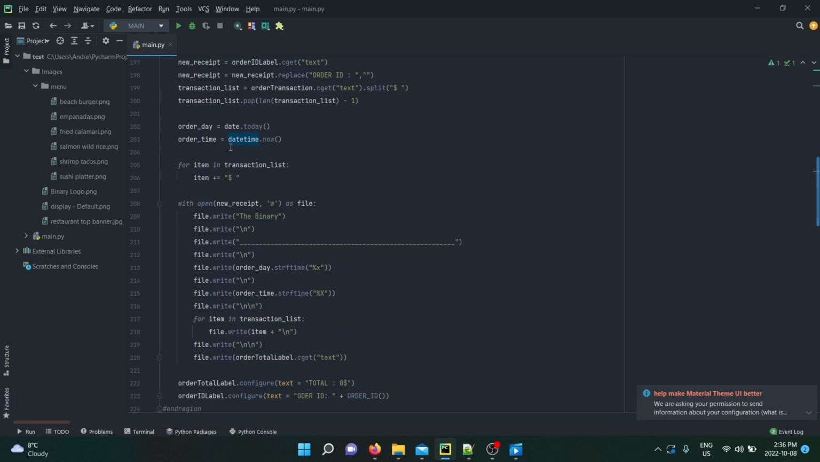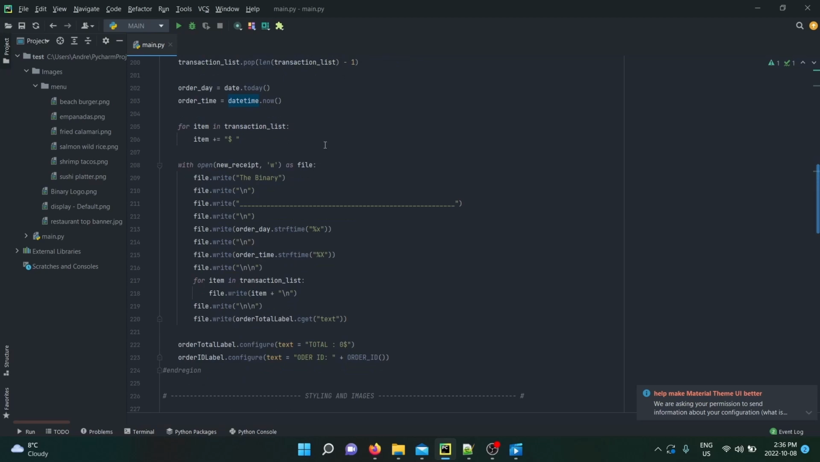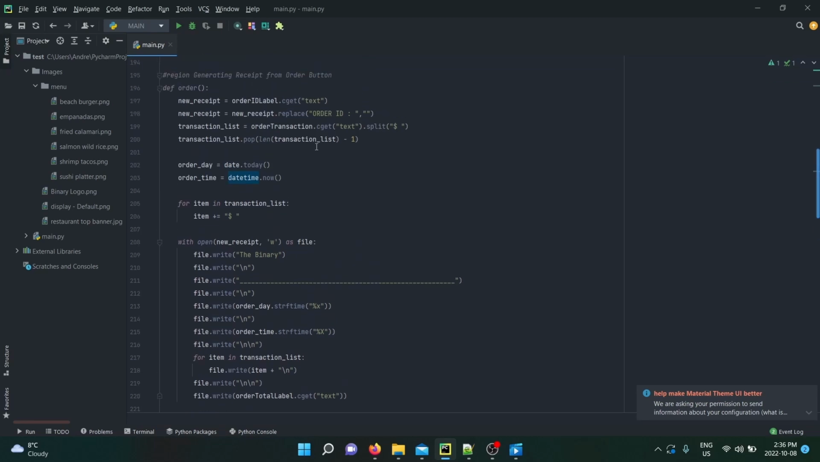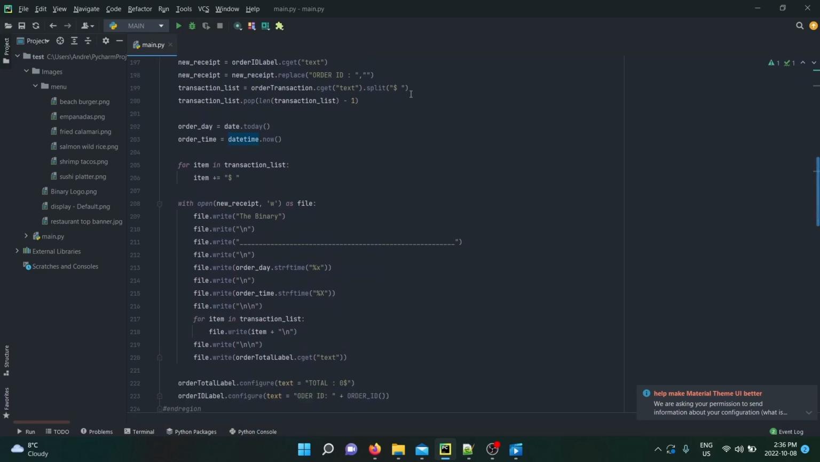And then the order time, you take the date time and you call the method now. That's going to be the time from today. Excellent. So in the item in the transaction list, you're simply going to have the item and add the $ sign and the space right after. Now, I know you might be a little bit confused. Why am I splitting it by that, taking it out of the equation, and then afterwards adding it?